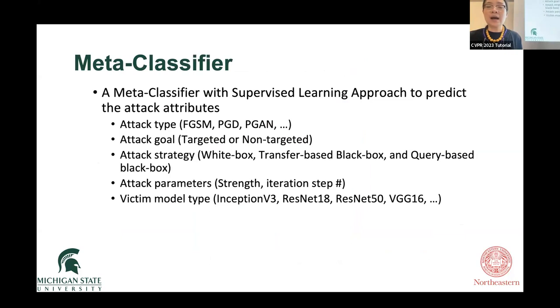Okay, so with our attack toolchain library and generated adversarial data sets, the next question we try to explore is how to design a meta classifier that can predict the attack attributes using a supervised learning approach based on our data sets. For example, we consider different attack attributes like attack type, attack goal, strategy, parameters, and also the victim model types.